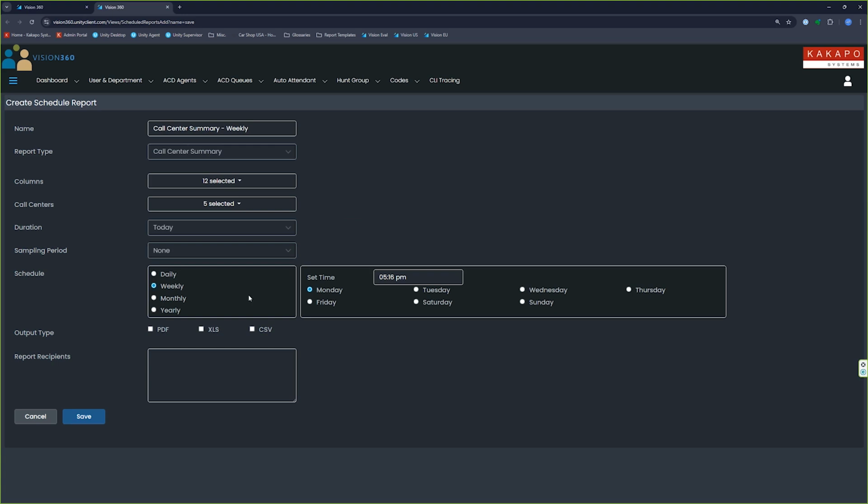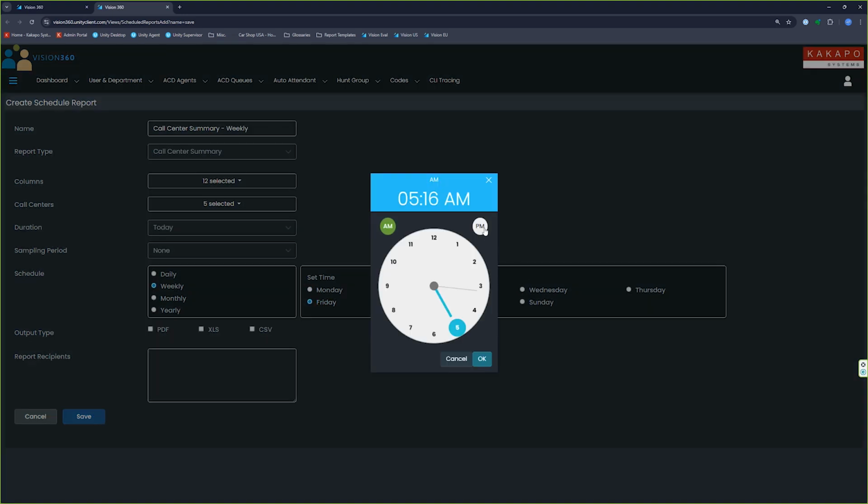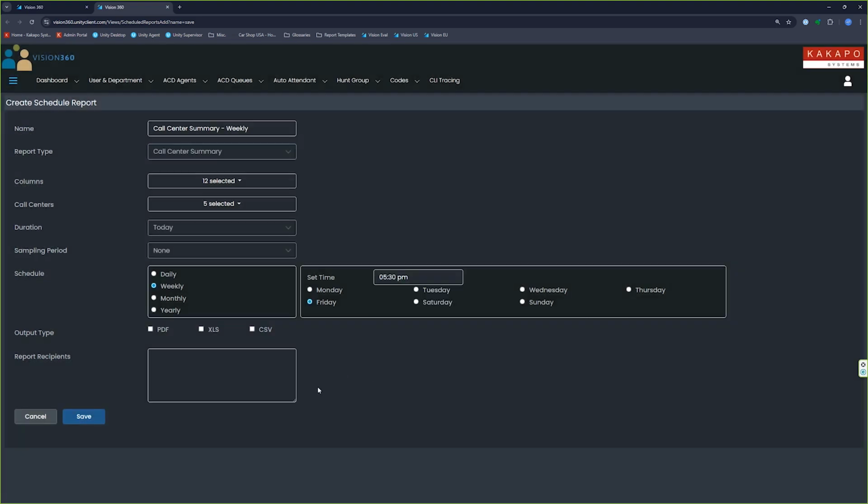We'll do weekly for this. We'll have this sent out on Fridays, let's say at 5:30. So we'll click our time. We're on the right hour there, so we'll click OK. Select 30, go ahead and click that. We'll choose the output types we want to receive via email, and then all we have to do is throw in our email address here.